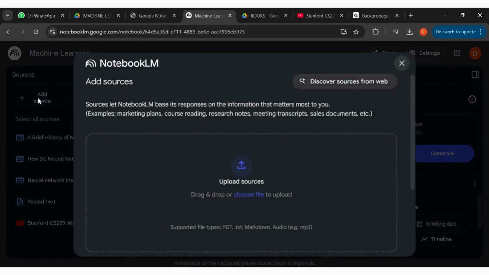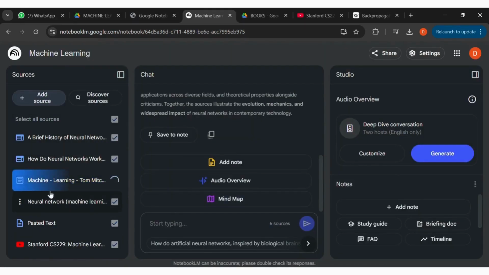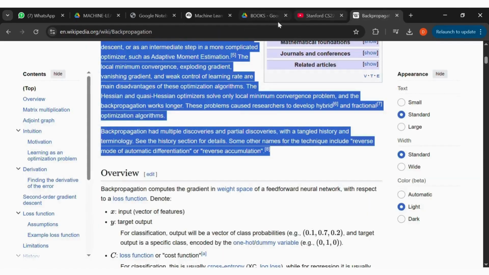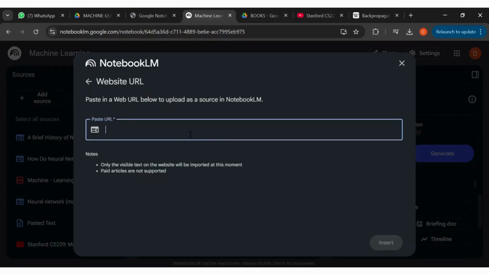You can either drag and drop files in PDF, text, or markdown formats. From this, I've added the Tom Mitchell book on machine learning, which is in PDF format. The maximum number of files or resources that can be added is 50, and we have only added 6 of them. You can also add a website URL. I've added the URL of Wikipedia, and from that you can see the chat is being generated again.